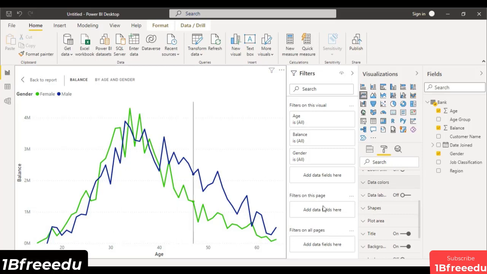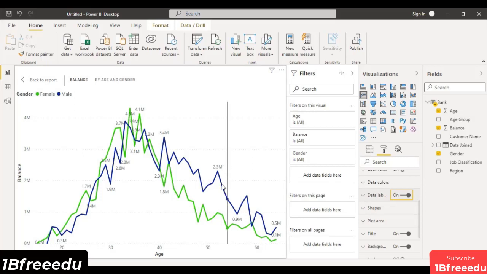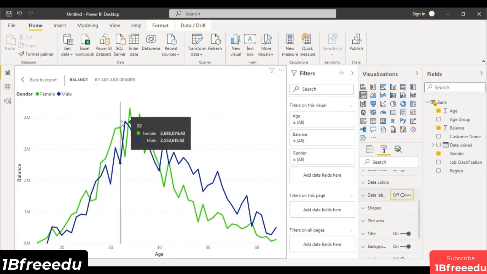Now once the visualization is prepared, you can add some extra things to it, like the data labels. If you just toggle it to on, this would show you the balance amount that we are getting for the different peaks and valleys, right? But it is getting a little bit messy, so I'm just going to toggle it to off for now for this particular visualization, but we would be adding data labels for other visualizations.